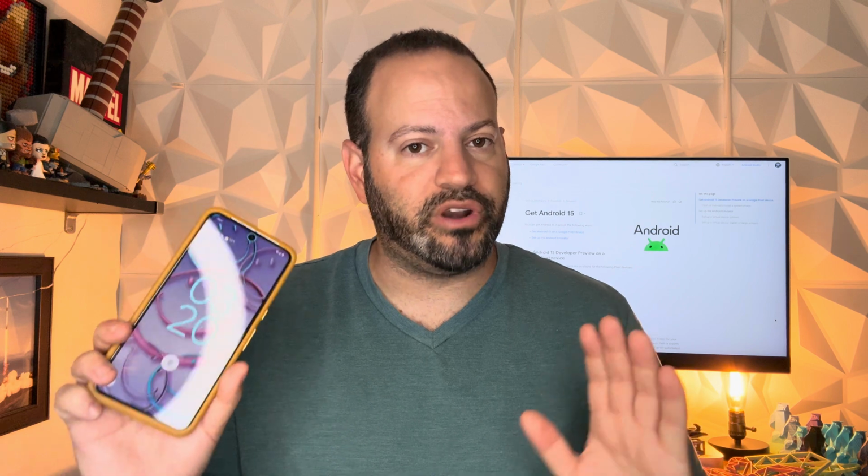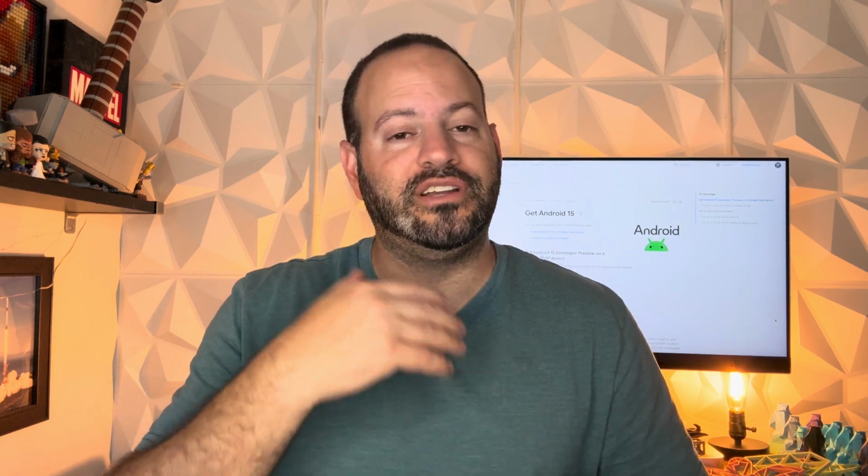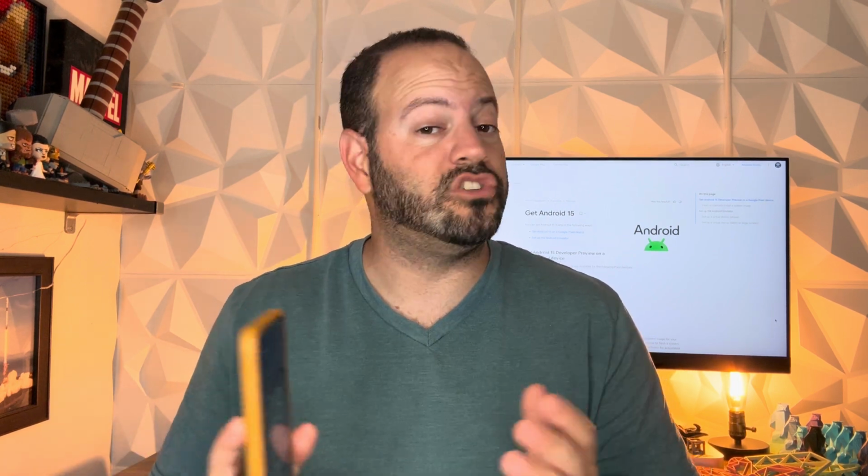First thing right off the bat, there is no OTA update, which is pretty common since it is a developer preview and not a beta. You do have to flash this to your device, and that usually does entail wiping your whole device out, so just keep that in mind if you decide to partake. Let's go ahead and jump right into this.